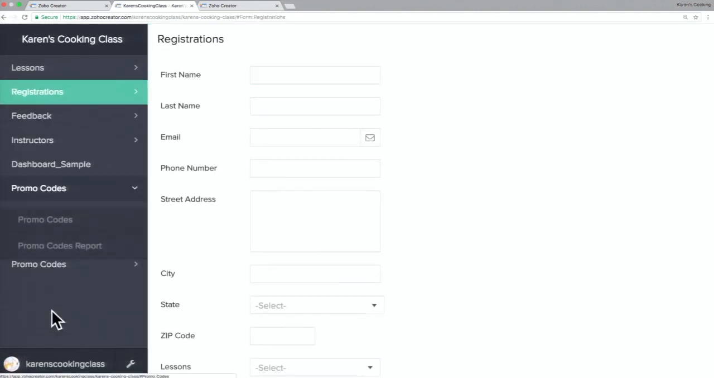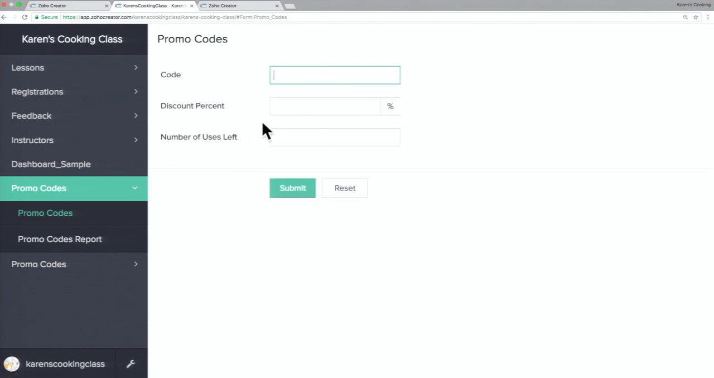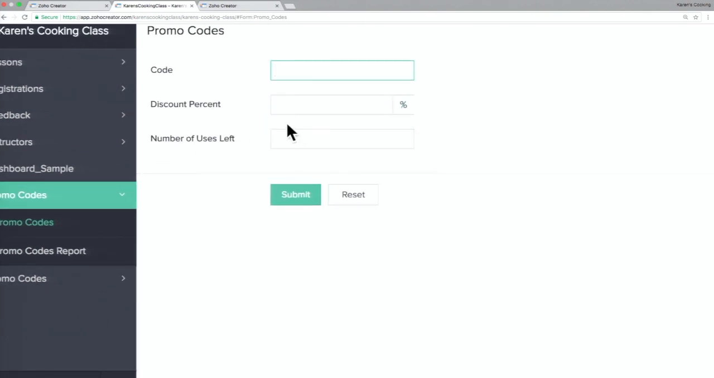Over here, I actually have 2 versions of the promo codes form in my application.